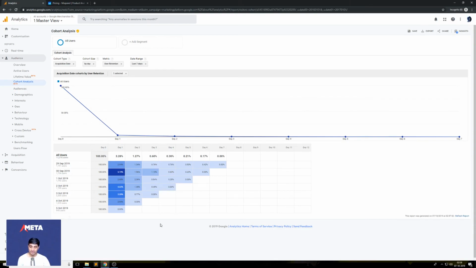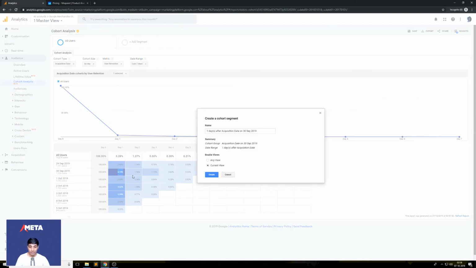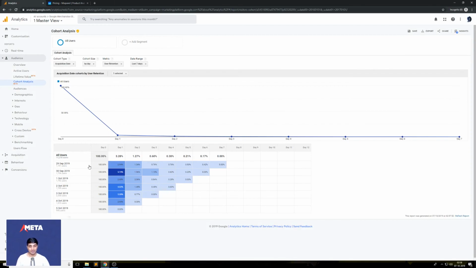In cohort analysis, and I've set the date range to the last 7 days, you can see how many people revisit the website. So you can see that on 29 September 2019, maybe 100 people came, or whatever number of people came, 2.94% of them came back the next day. 1.34% of them came back the day after that, 2 days after the acquisition date. And obviously the color chart fades out. But something interesting happened on 30th September, where 5.19% of people came back the next day. Right? So these are interesting.